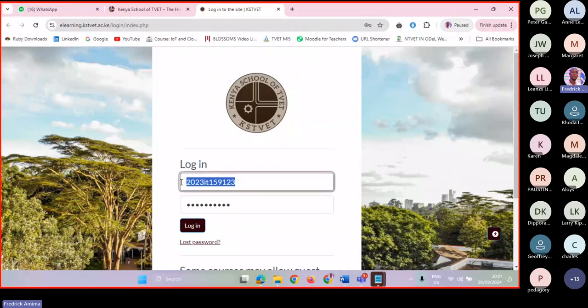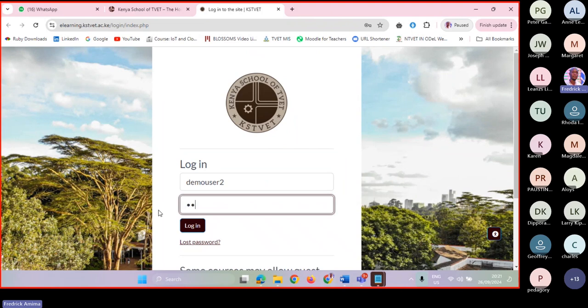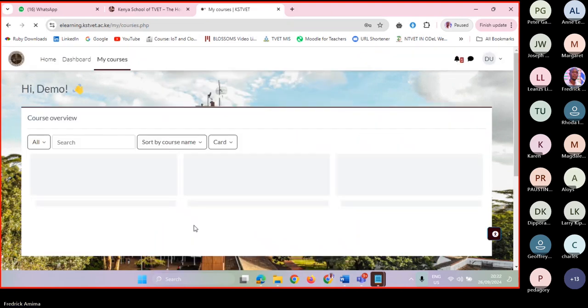So I want to use a demo account so that I can demonstrate. There's a demo user, I think, let me use 2. And the password should be something like, let me see. Good.